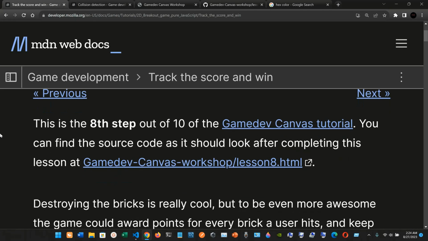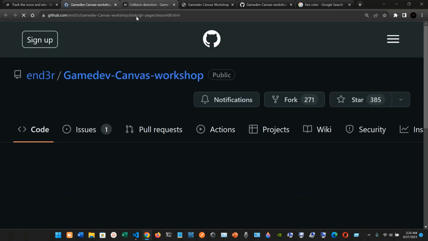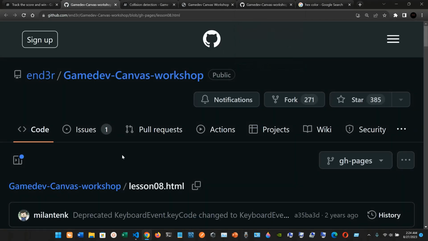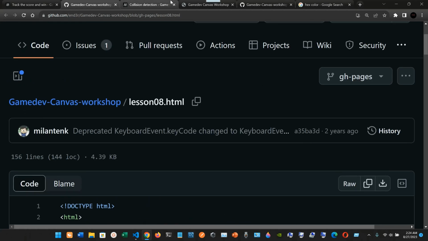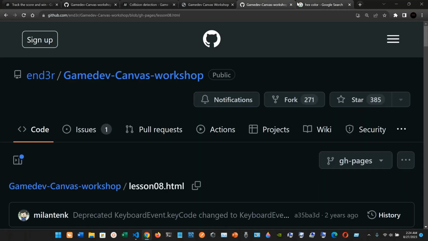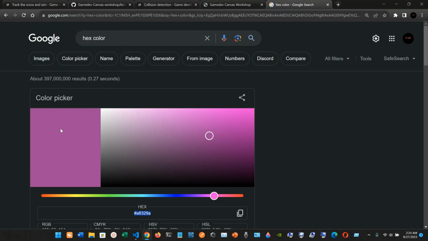Okay, so this is the 8th step out of the 10 game dev canvas tutorial. You can find the source code after completing this lesson, and you can click here, and it's going to send you to the GitHub repository, and you can have this code here if you want to check it out. So we have that up to this point. I also have the hex color here if you want to change colors, so you can just go to Google and you have these kinds of colors here, hexadecimal.